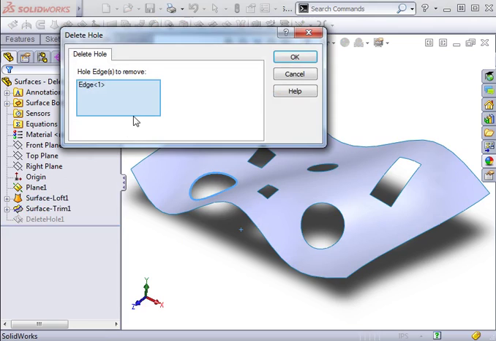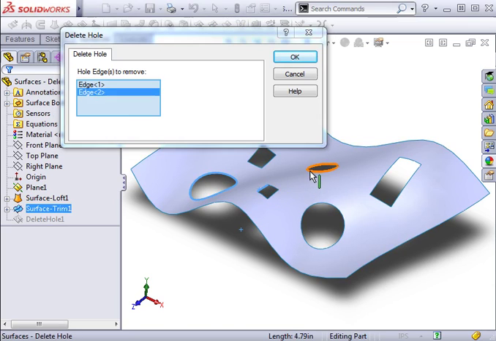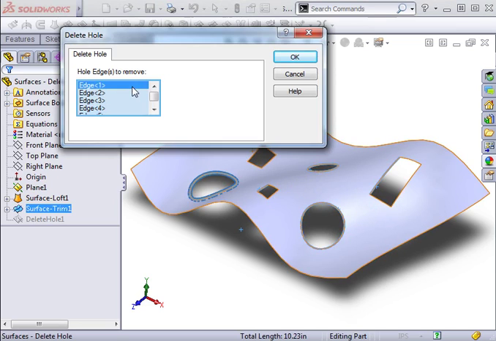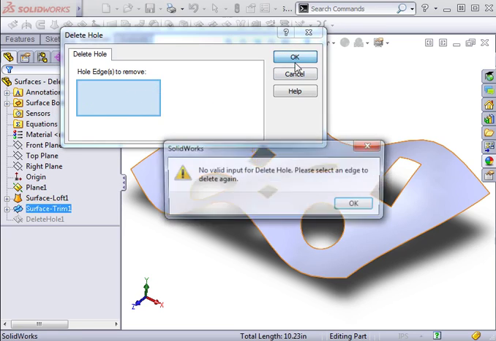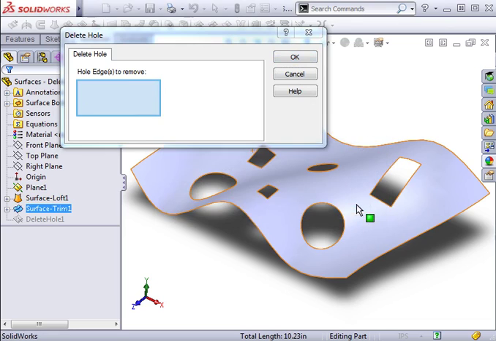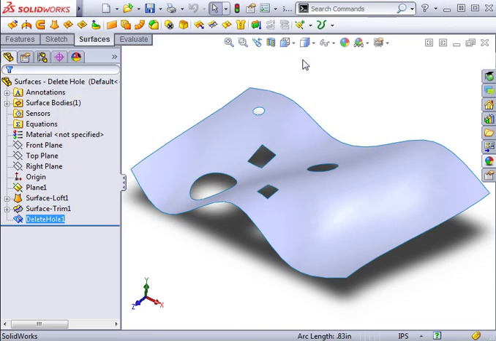A window appears listing each hole that was deleted. With this window open, I can add more holes to the list. Or remove holes from the list by selecting them and pressing the Delete key on your keyboard. Note that at least one hole must remain in this window. If you want to remove every hole from the list, you could simply delete the feature from the feature tree.